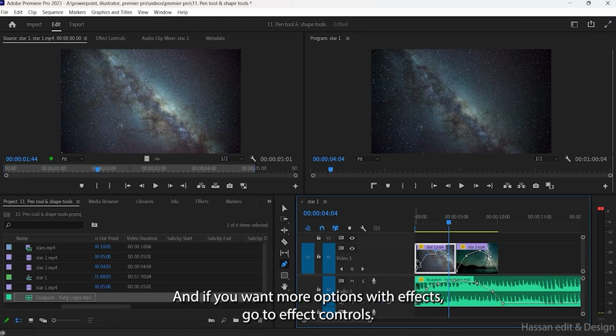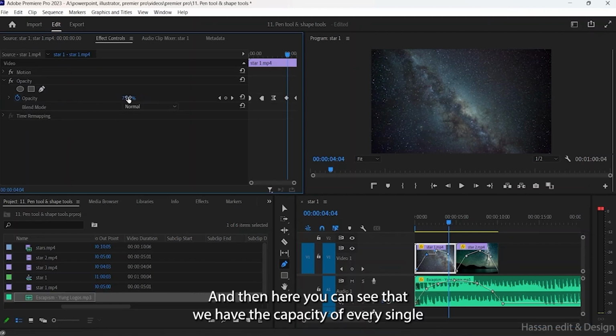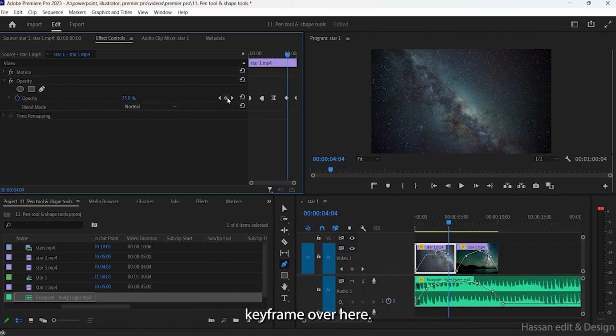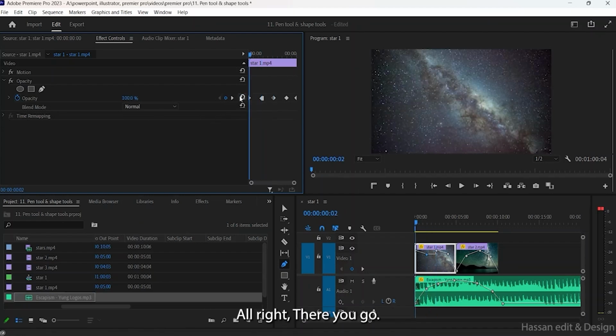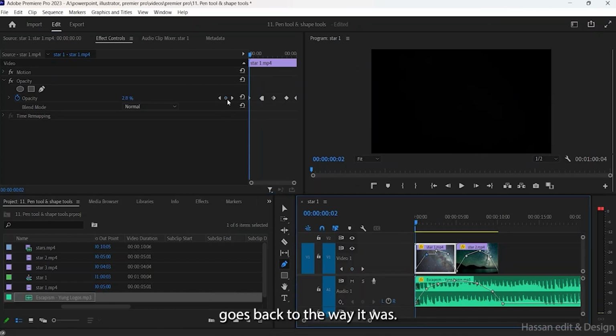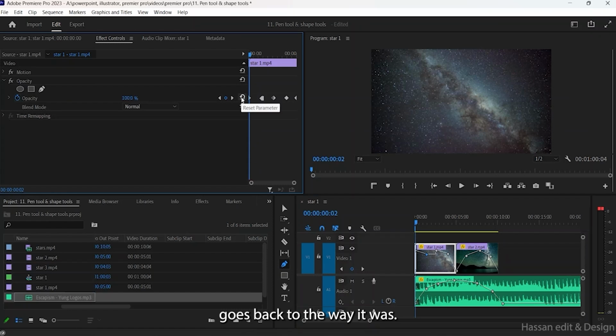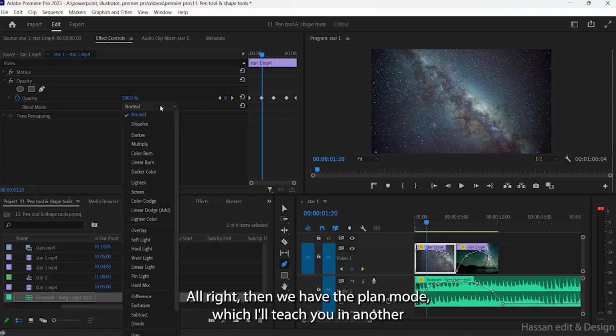And if you want more options with the effects, go to effect controls, and then here you can see that we have the opacity of every single keyframe over here. We can also add and remove keyframes. You can go to the next and previous keyframe. We can reset the parameter also. All right, there you go. After resetting the parameter, you'll notice that everything over here goes back to the way it was. Okay, so this is what happens. All right, then we have the blend mode, which I'll teach you in another lesson.